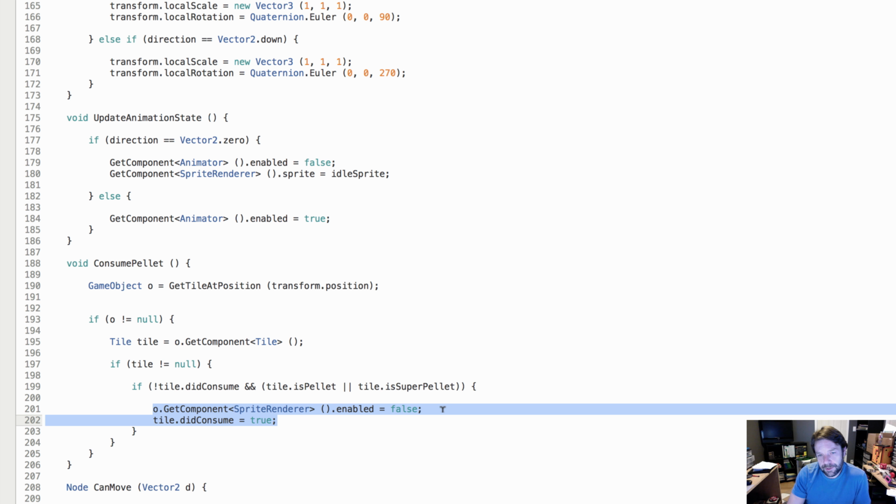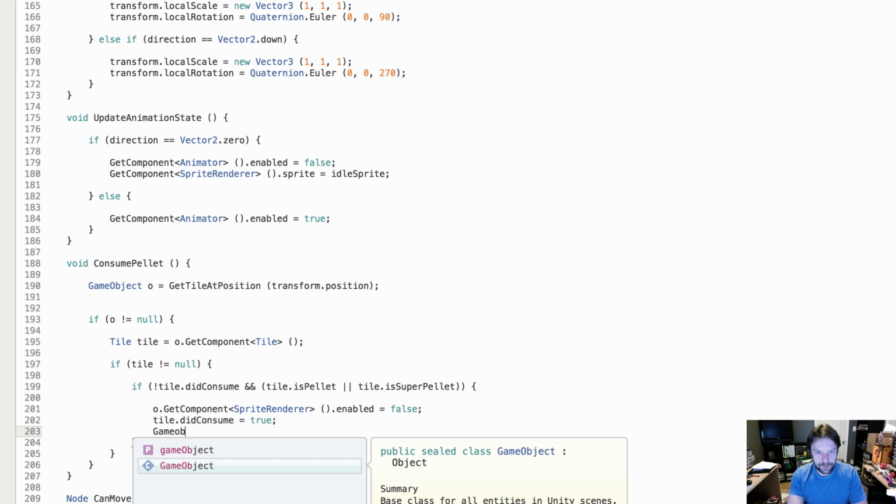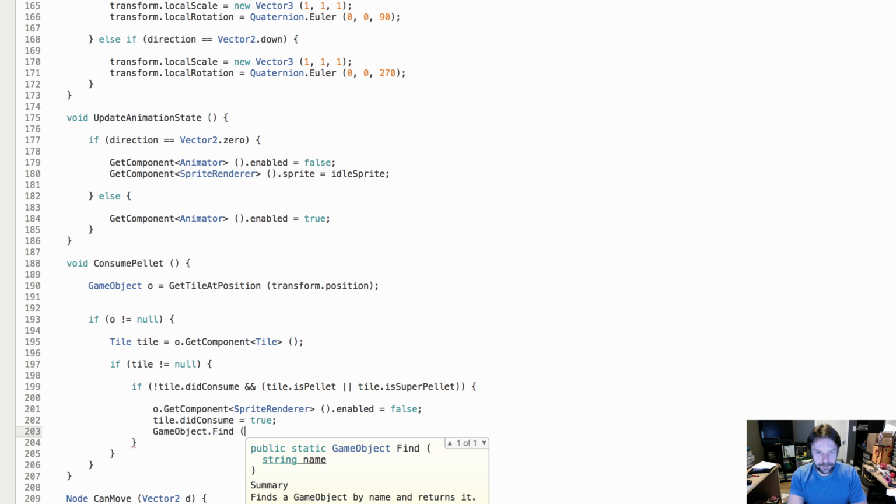And the first thing we do is we, of course, disable the sprite renderer, and we want to set the did consume property of it to true. So that way this tile can never be consumed again. So once that's been consumed, we want to also, of course, update our score, right? So here's what we're going to do. GameObject dot find, and we're going to find game, okay, because that's the name of our game object that has our game board class on it.